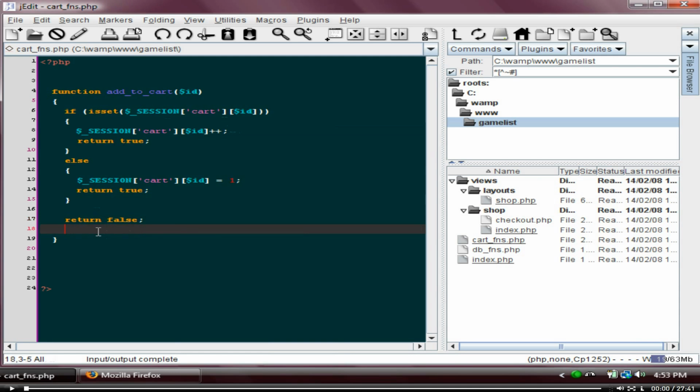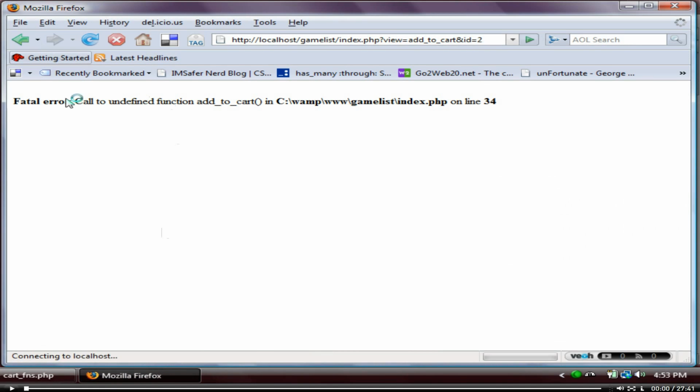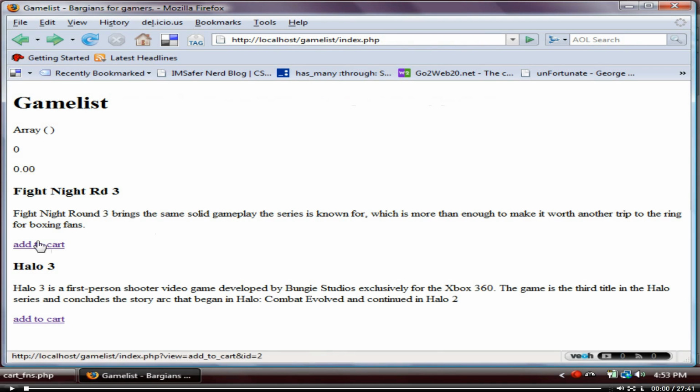But alright, so now if we come back here, we're already including that function, and we click back, and we hit add to cart. See that? We just added product 2, and there's a quantity of 1 in there. So if I add to cart again, there's 2 in there. Add to cart again, there's 3 in there. Add to cart again, there's 4 in there. If I add the other one, Halo 3, the ID number is 1, there's a quantity of 1 in there. Add to cart, add to cart, add to cart.